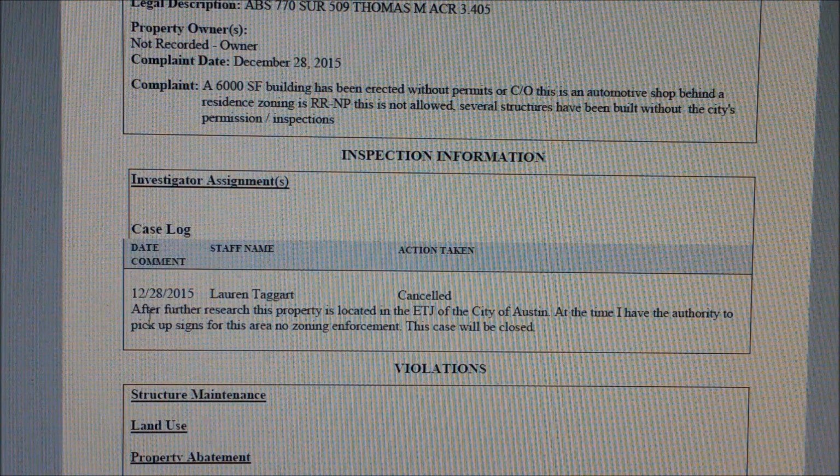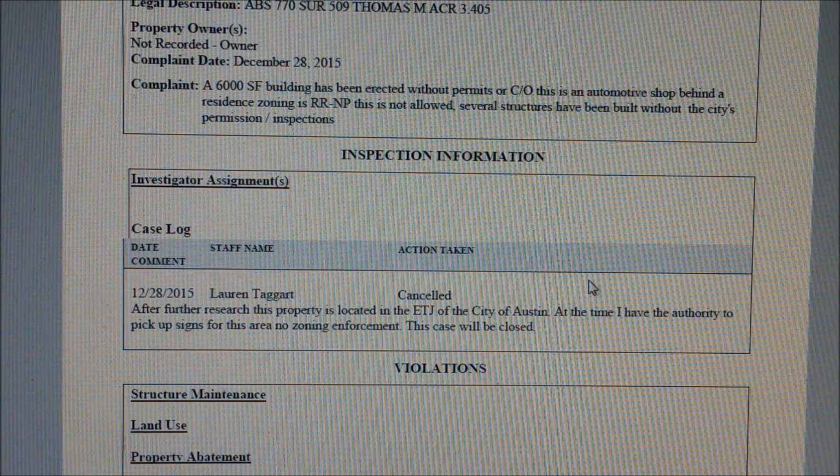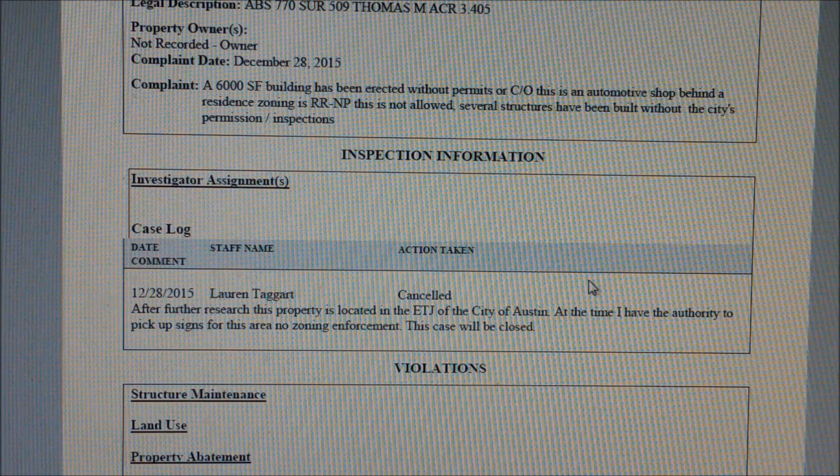And at 12/28, she writes, after further research, this property is located in the ETJ city of Austin. At the time, I have the authority to pick up signs for this area. No zoning enforcement. This case will be closed. That's the exact statement, word for word, that she has on December the 18th. She cut and pasted. The December 18th case log most likely had some research that showed that this property was in violation. But between the 18th and the 28th, she changed her mind within that 10-day period.